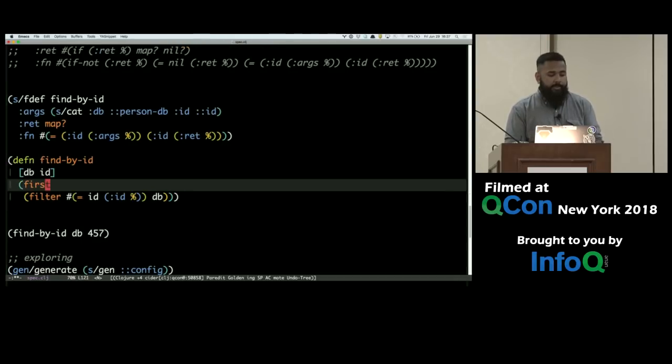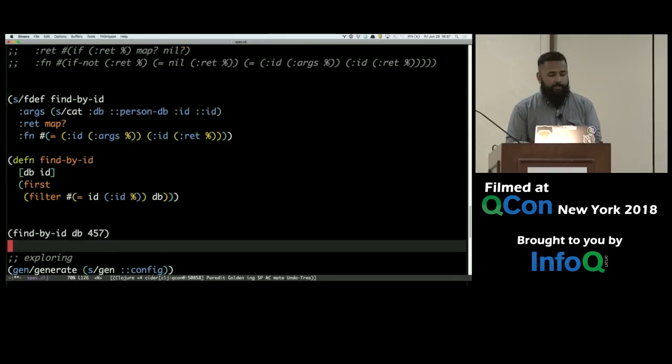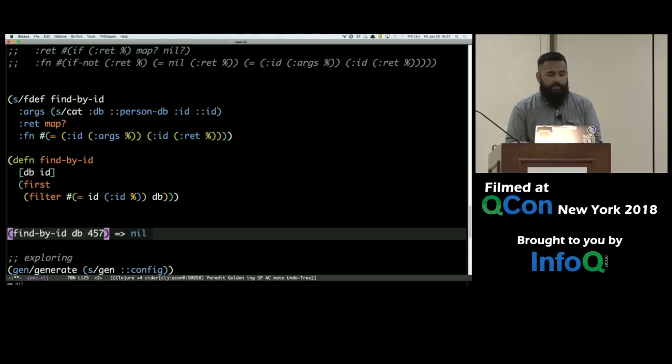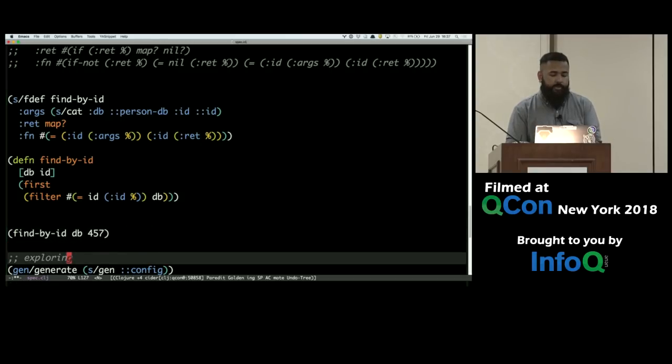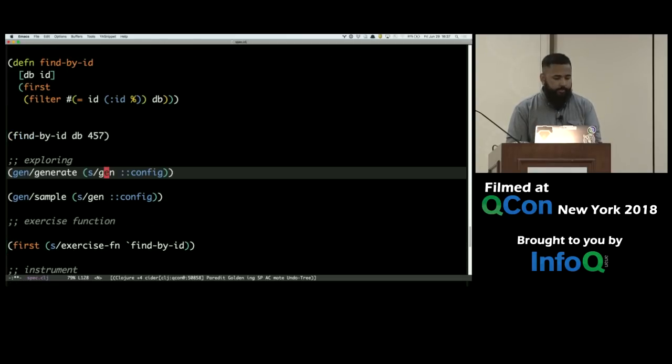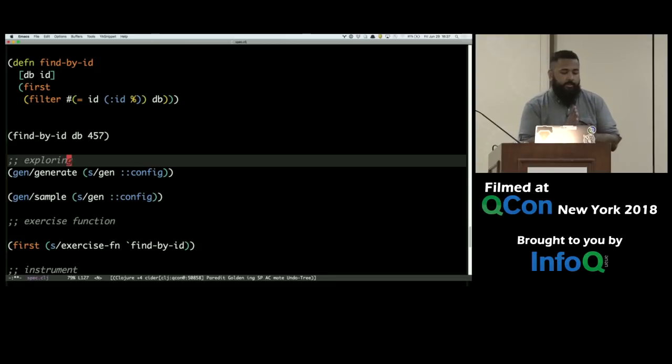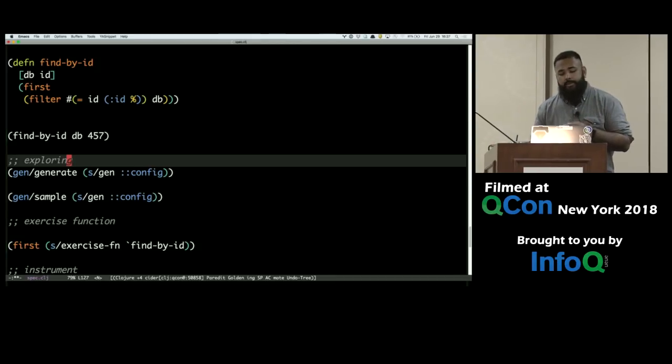And this is the implementation that you saw earlier. So we'll just execute it. It returns nil. It's not what it should be, right? We're going to fix that later. OK. So we saw how we could spec out functions, how we could spec out the data that we're seeing.